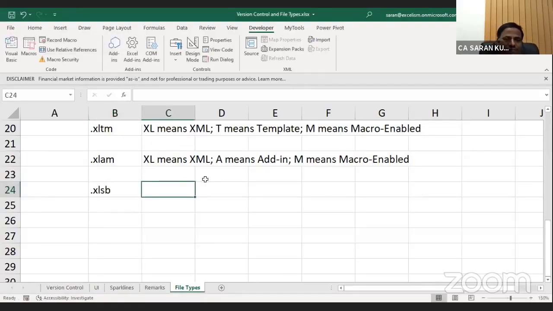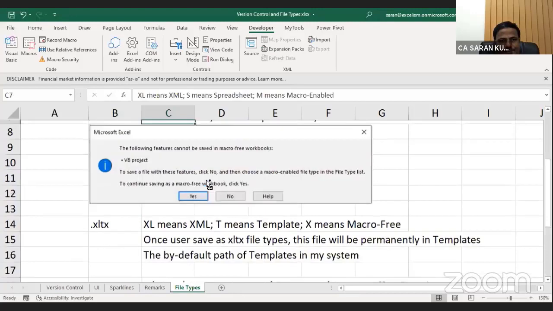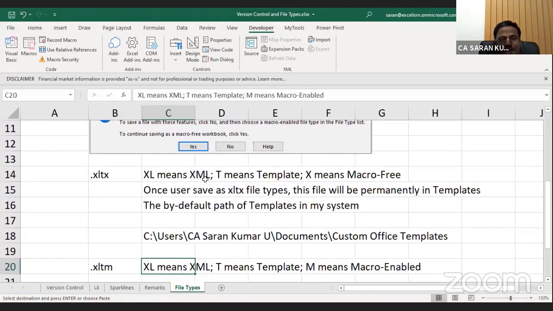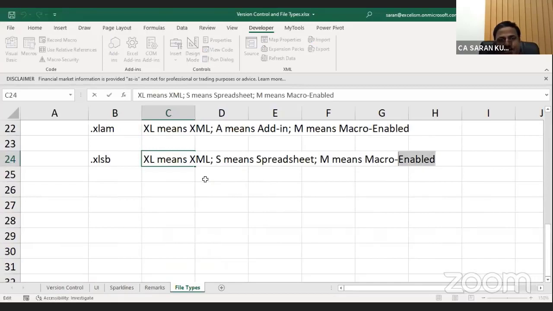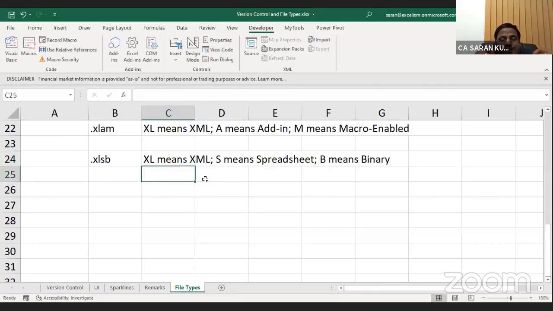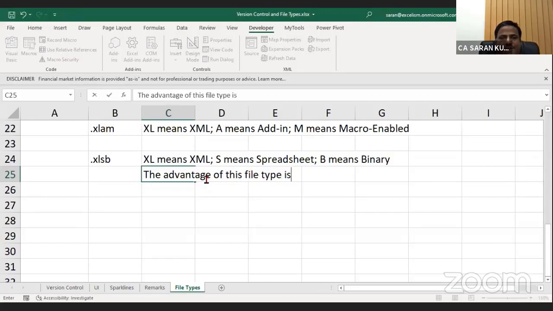xlsb. The B in xlsb means binary. Binary can be used in bigger organizations to save the file. B means binary, let me explain it. The advantage of this format is it can store entire large data and it can reduce the size. This file type reduces the file size.